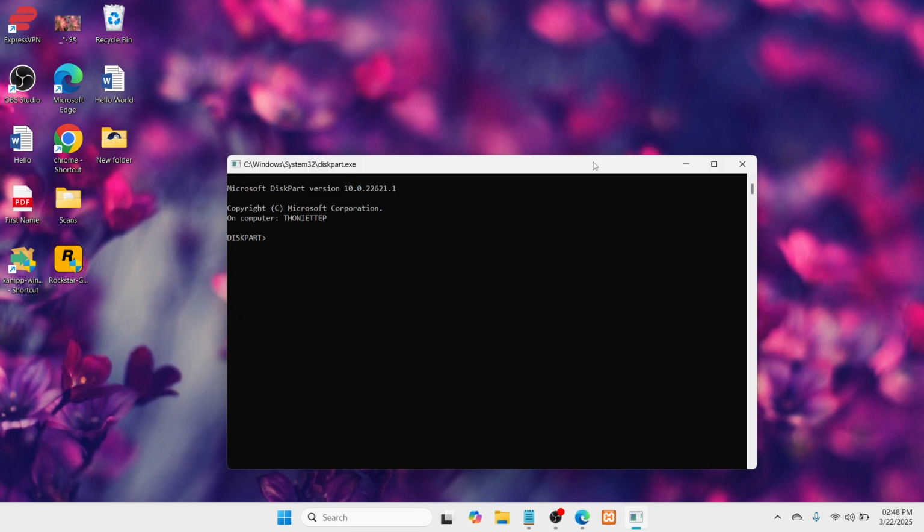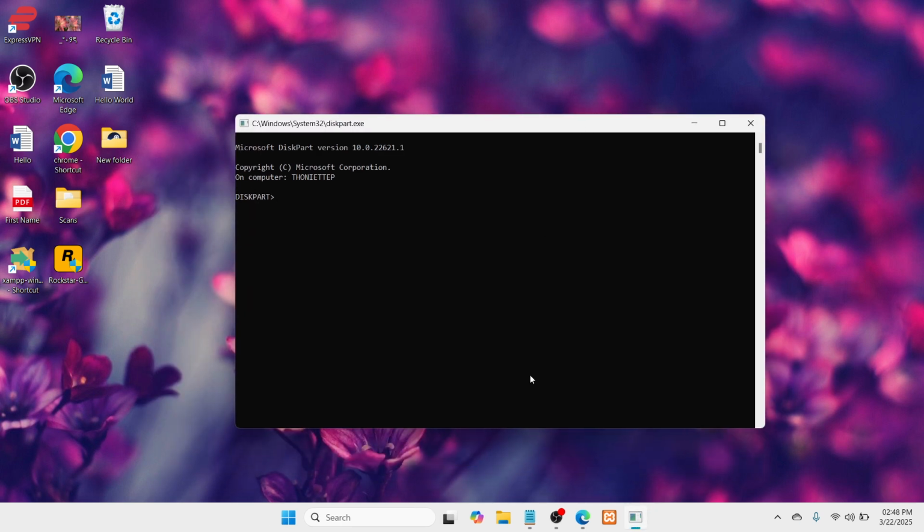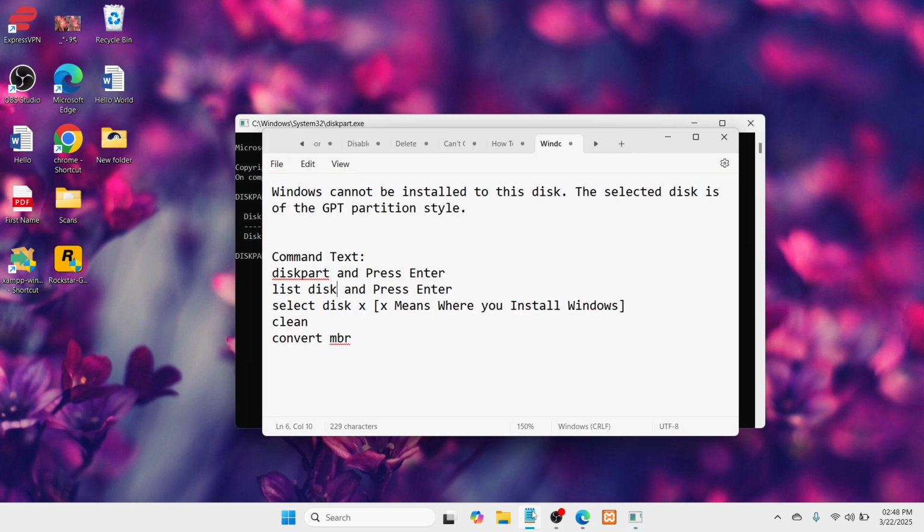The moment you click on it, you'd be able to open a new window. Close the first one so that you can focus on this new one. Here, you need to type list disk. Click enter, and you would be able to see all the disk drives, the devices that are present in your Windows or computer.